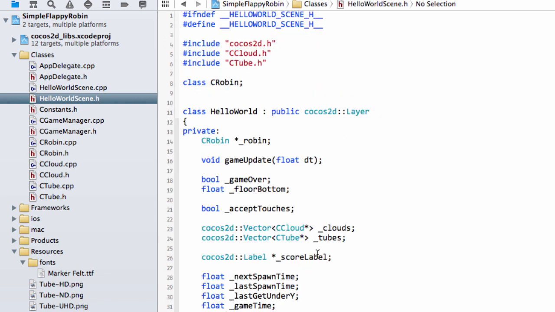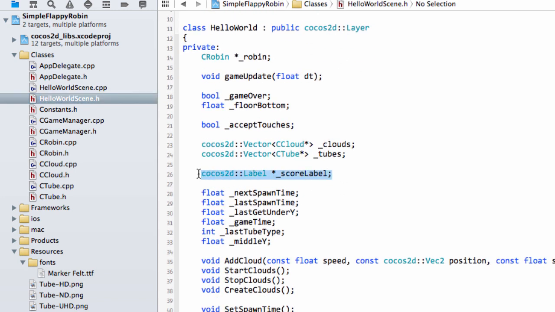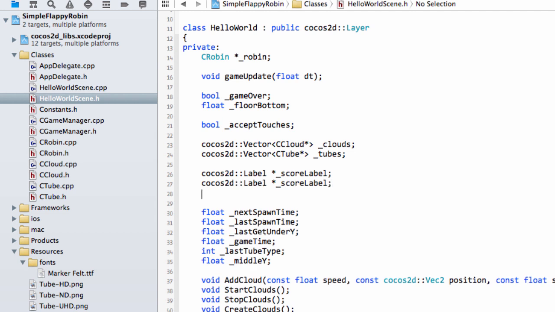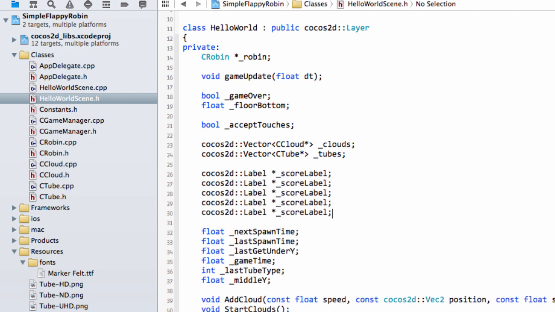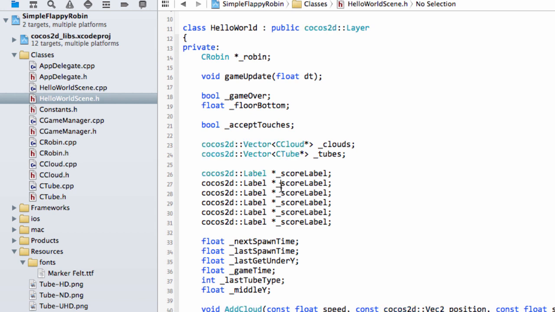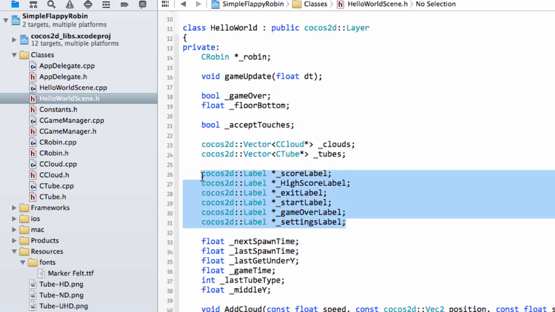Go back into HelloWorldScene.h, and now let's just add in the rest of our labels as well. So we have the high score label, the exit, the settings, the restart, and the game over label. So high score, exit, call it start label, game over label, and what have I forgotten, settings label. So that's our labels actually declared as private variables, but we need to create them.